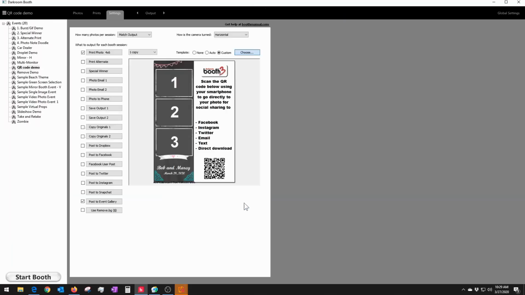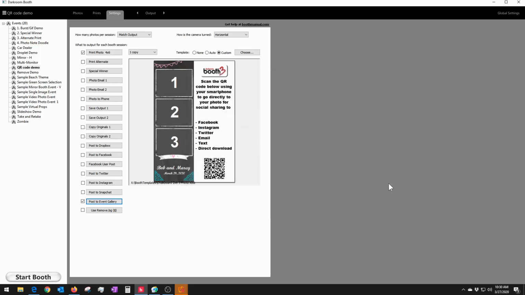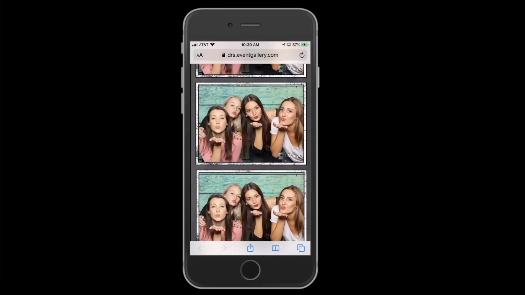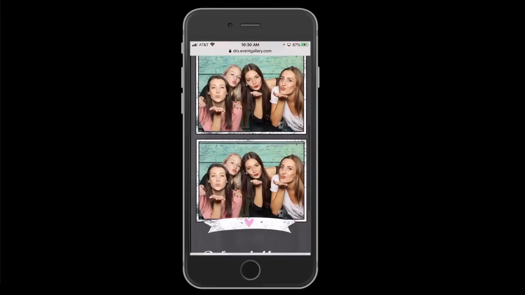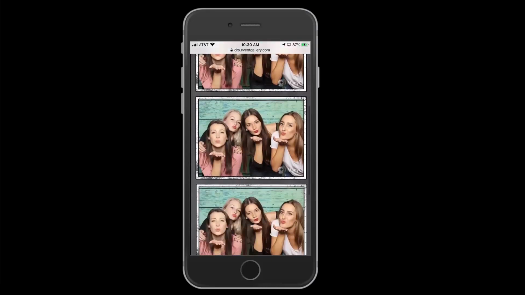So the one I'm printing is the one with the instructions in the QR code. But if you go down here to Post to Event Gallery, I have the one added here that does not have the instructions. The advantage to that is what you see on the Event Gallery itself. Go back over here. The Event Gallery itself is the individual image without those instructions. So that's how you would do that.